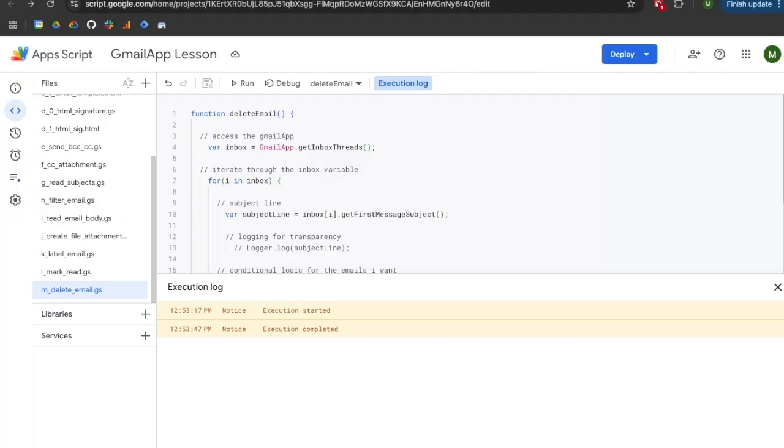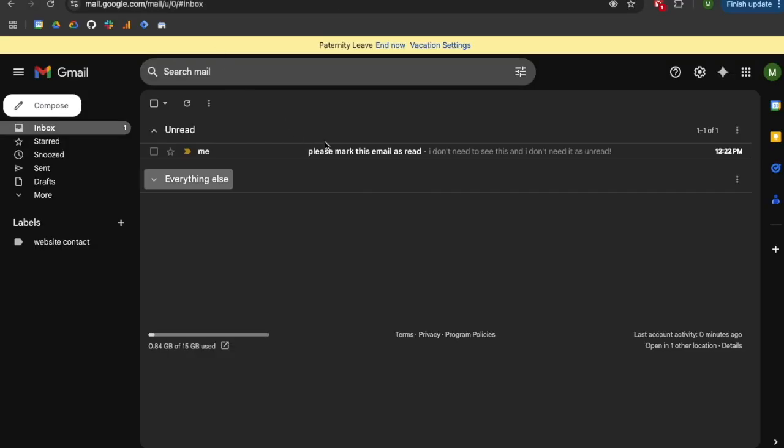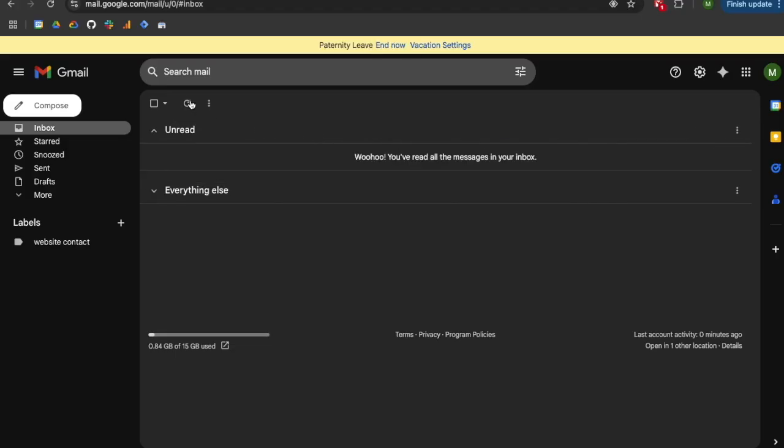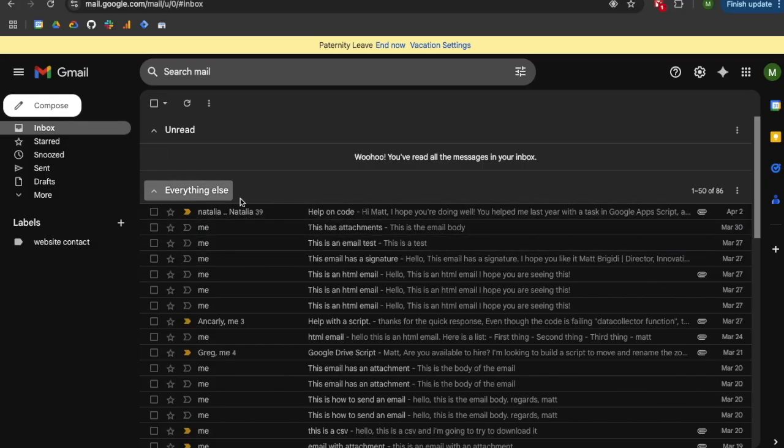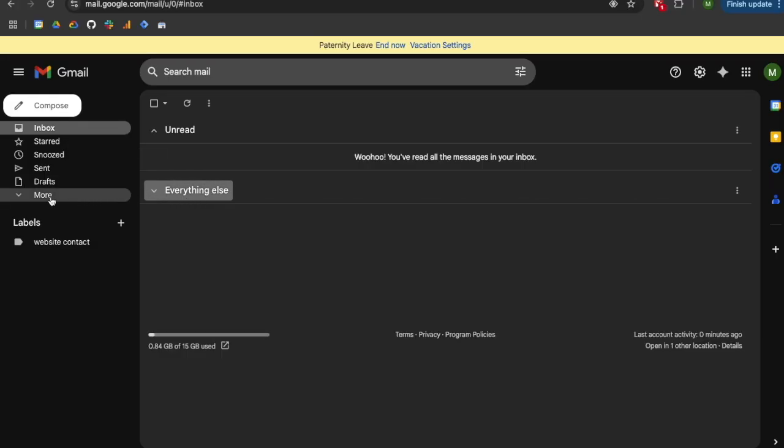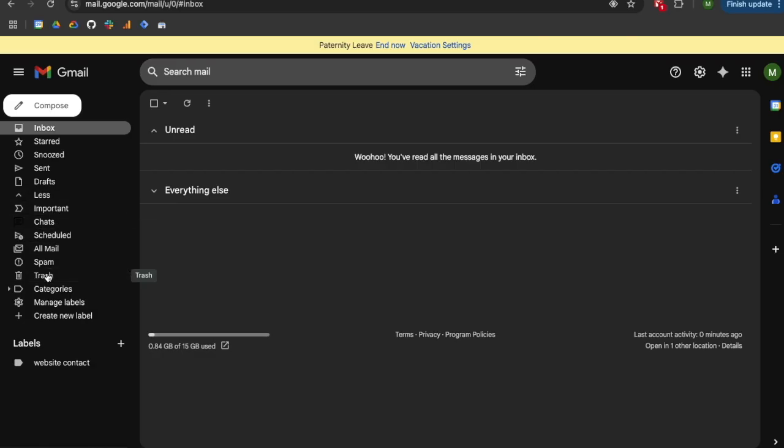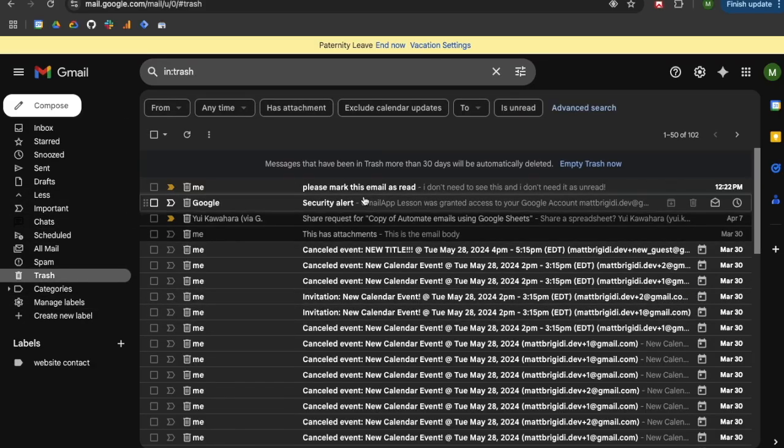Cool. So we have completed. I'm going to go back to my inbox. You can see that I have one unread email, which is please mark this email as read. I'm going to hit refresh, and you can see it is no longer in there. And when I open up my emails, you can see it is no longer in my inbox. So I'm going to go down to more. I'm going to go to trash. And now you can see, please mark this email has been moved to trash.